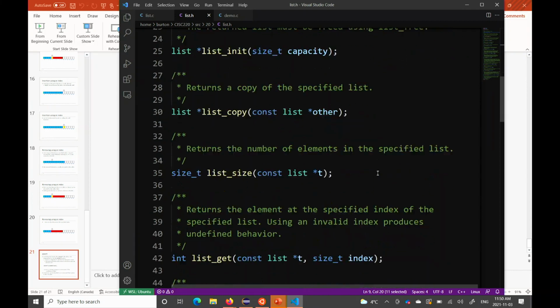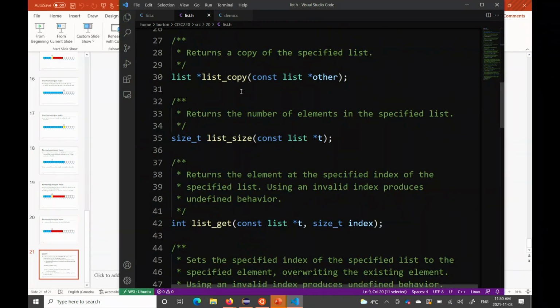Okay, what else do I want to do? Well, that's like a copy constructor in Java. List copy gives you back a new list that's a copy of an existing list. It's an independent copy, meaning it has its own array and its own copy of the elements in the array.